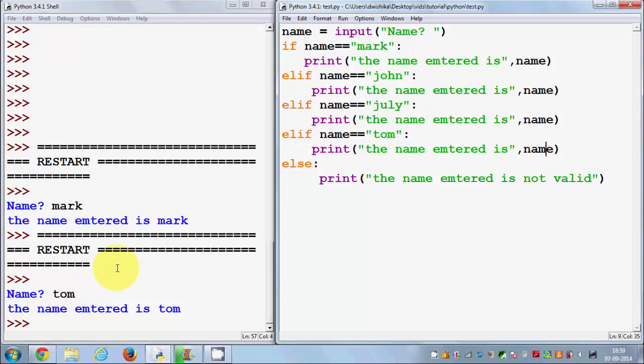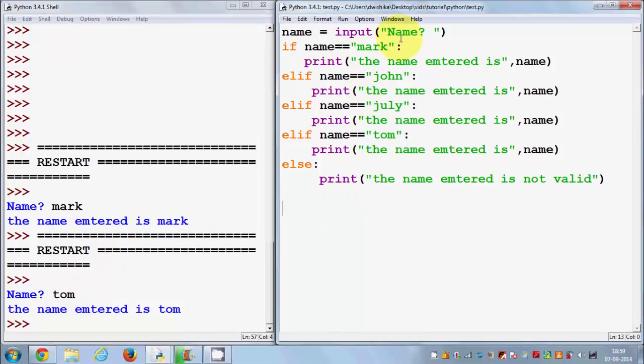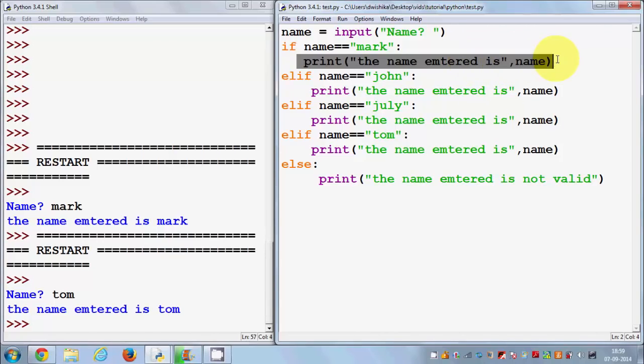So what's the flow of the program? We are asking the user to enter a name. When the user enters a name, this name goes in the name variable, and then the program comes to this place to compare this name to the name Mark. And if the name is Mark, it will print this.